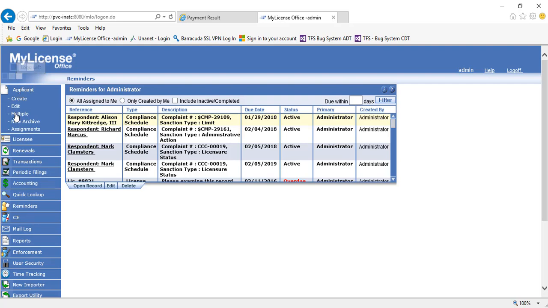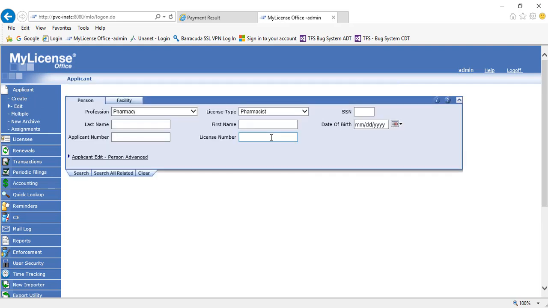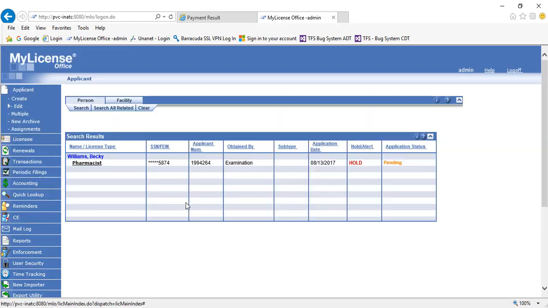So for today, we're going to go to Applicant Edit because we know that Becky's license is pending. We'll enter her last name. We'll go ahead and do a search. And here we can see that she does have a pending application for a pharmacist and that there is a hold on her account. So we'll go ahead and select her account.